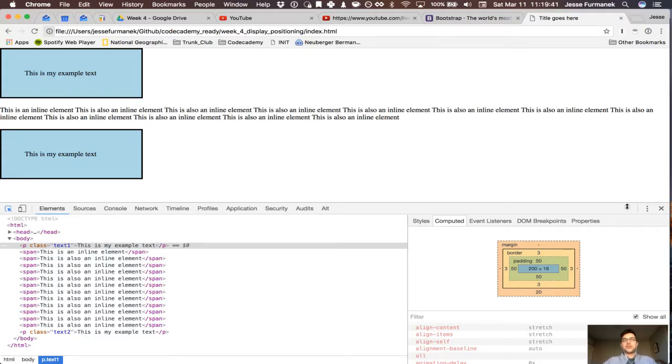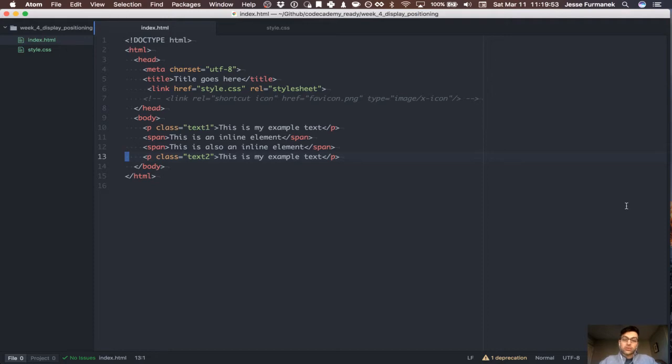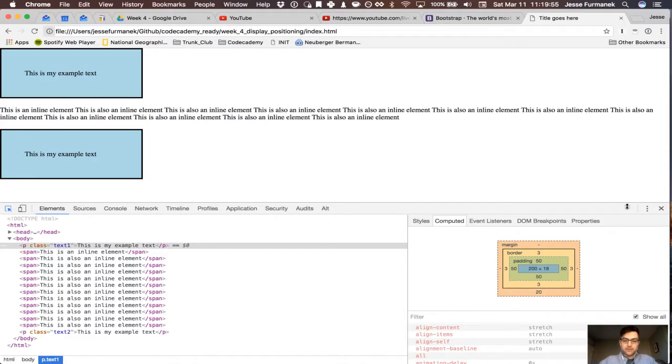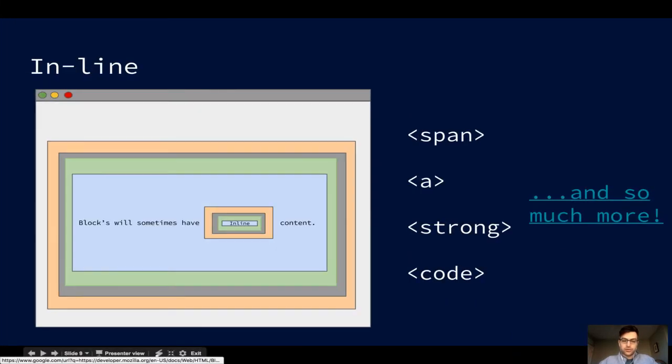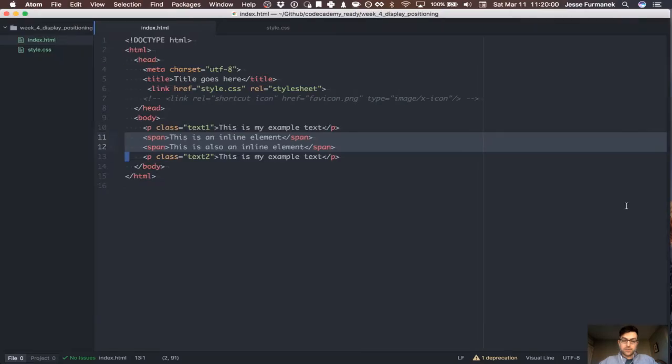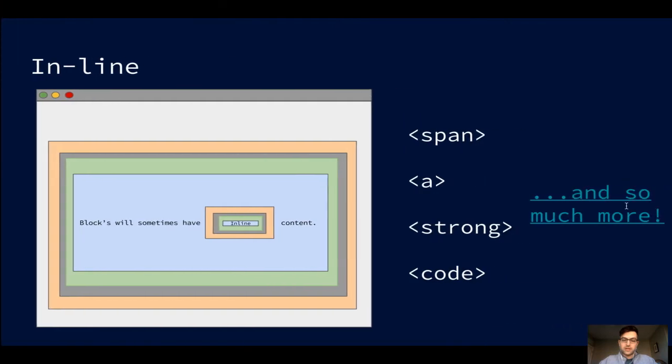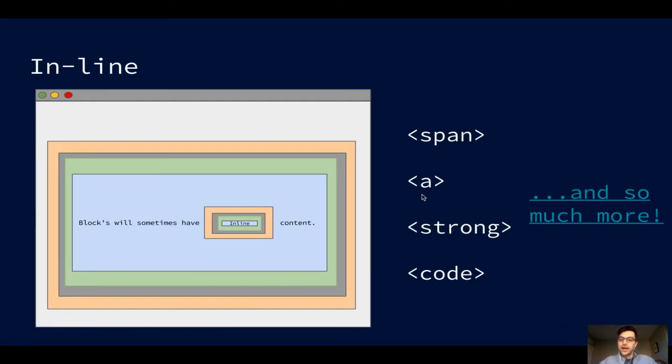The main difference between inline and block elements is that block elements take up the full width of the page and will stack on top of each other, whereas inline elements will just grow across the page and wrap. You can also make blocks behave similar to inline elements. And again, span was just one example of inline elements. Your anchor tags are inline elements, as well as strong and code.